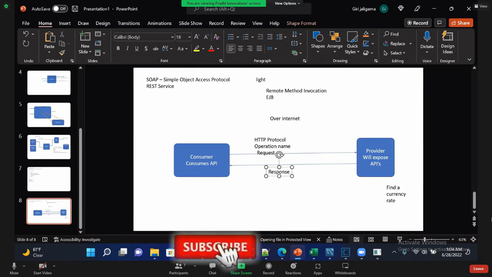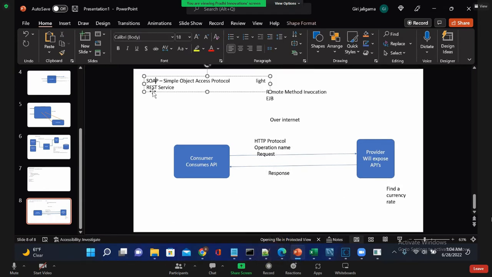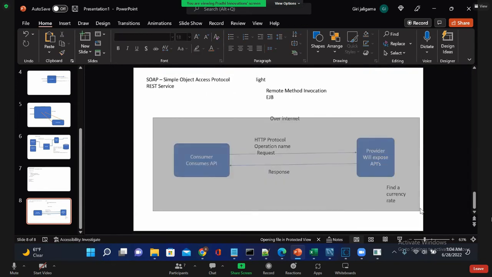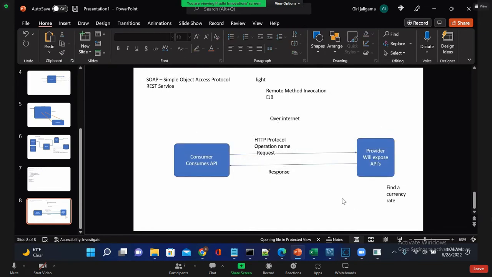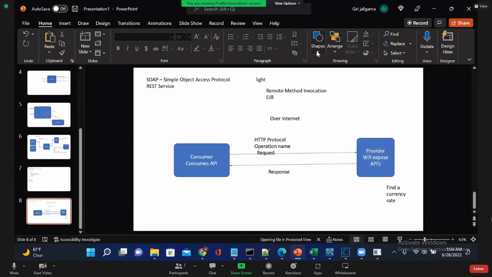Getting it? Okay, everyone got how the communication happens in both cases. As well as REST, this is the way communication happens. Okay, clear, right? Yes, sir.